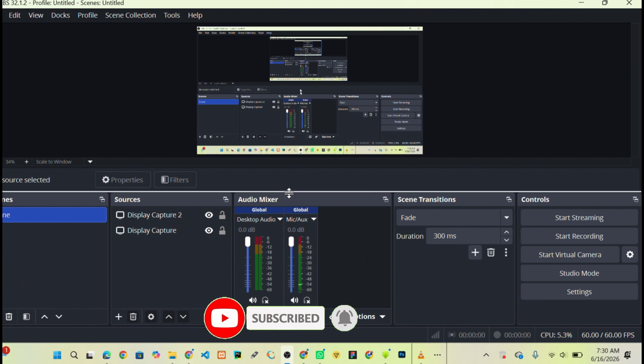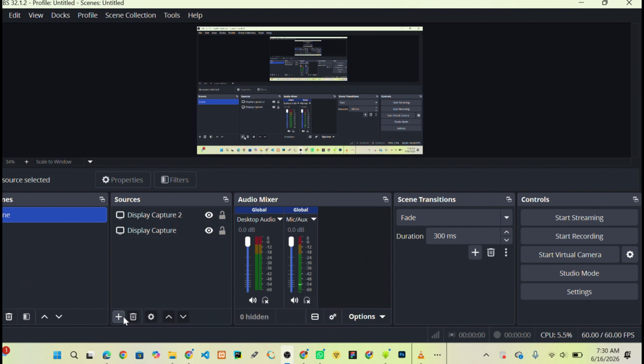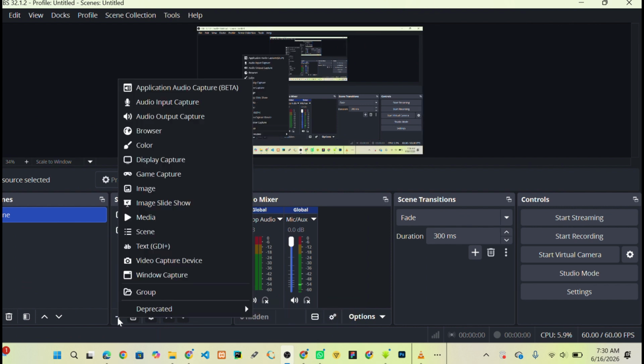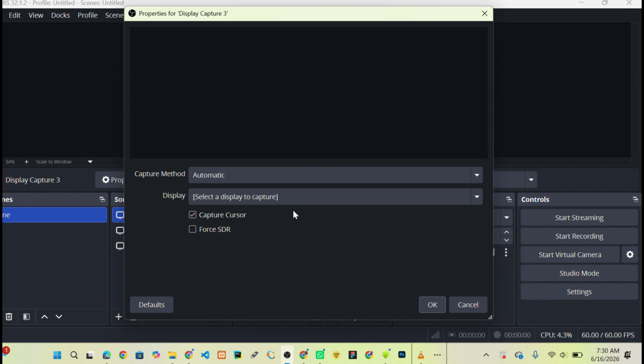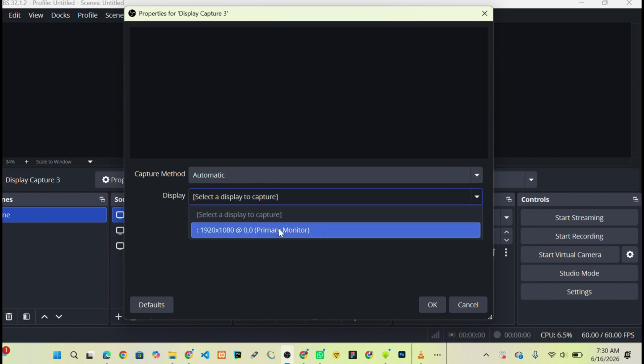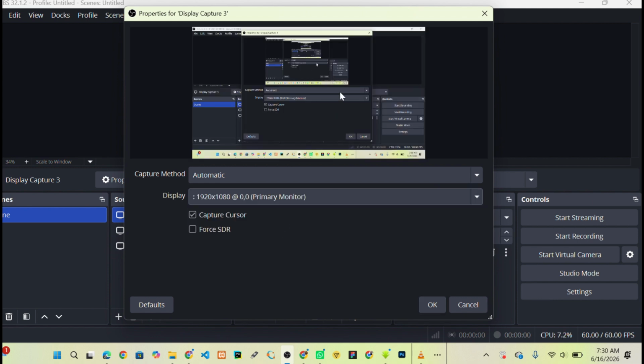Now we open our OBS. Now we adjust. You click on the plus sign. Now go to display capture. Then you can rename it or leave it that way. Then click OK. Now you go to display. You select this primary monitor. Then you hit OK.